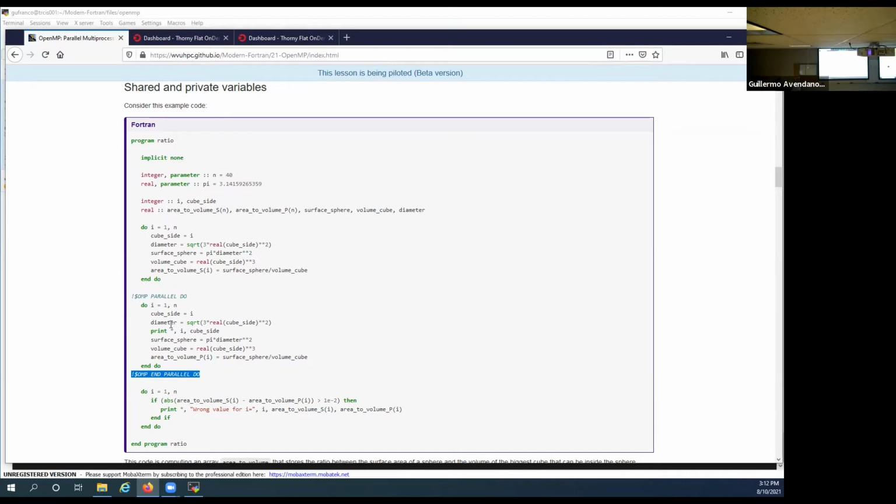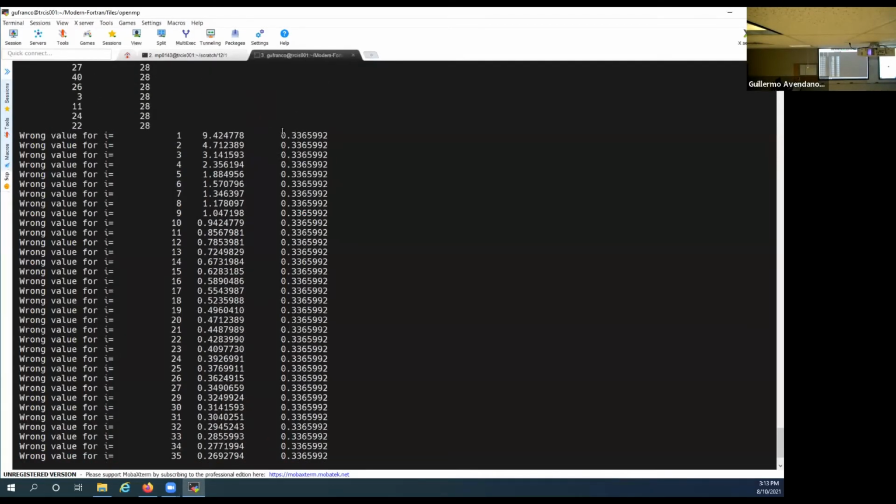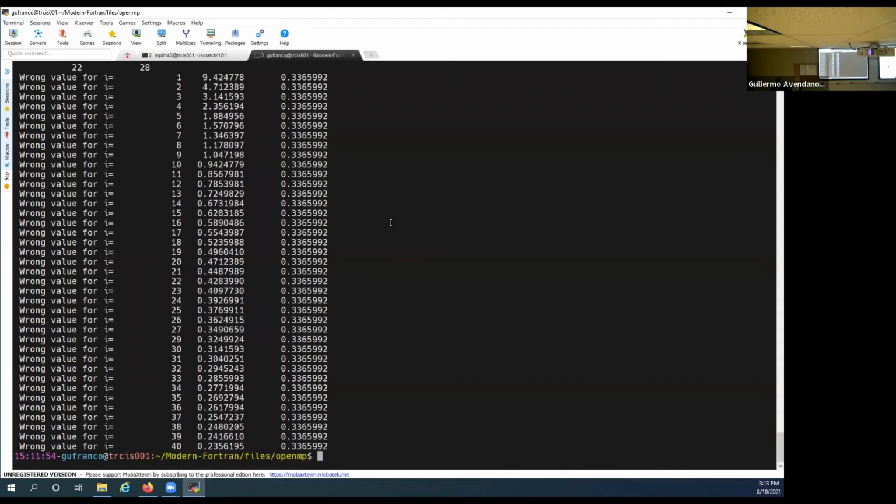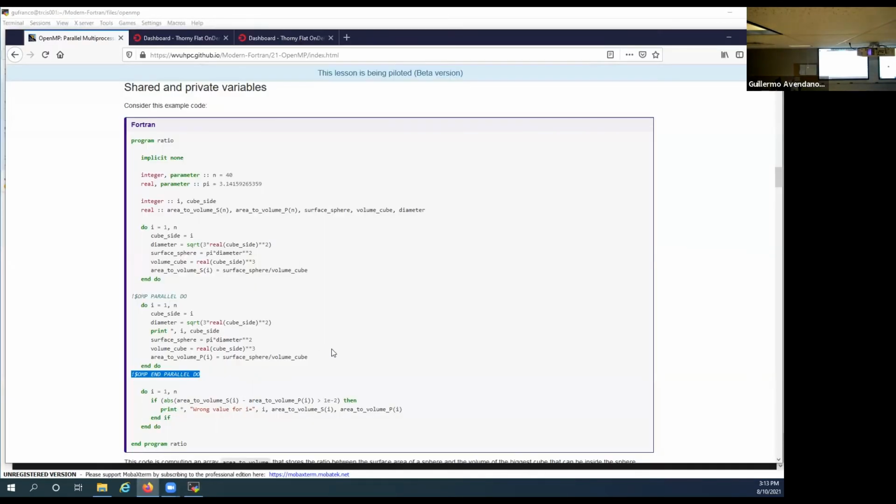For example, the diameter is related to the cube side, and the cube side is related to I. So different threads will have a different value of I. It will have a different value of cube size, and it will write on the same location in memory, diameter. One will overwrite diameter over the others. And so that's why you are getting one of those write diameter here, which I think this one is printing actually. Okay, the area to volume is here.